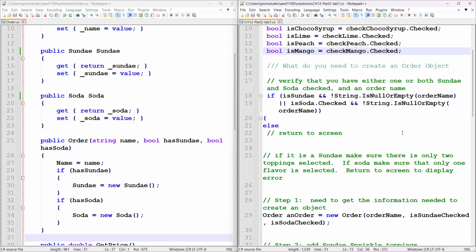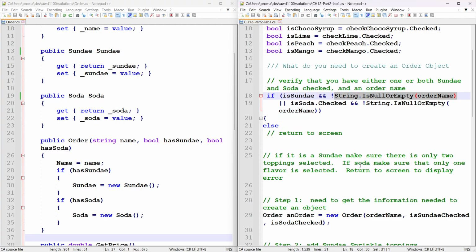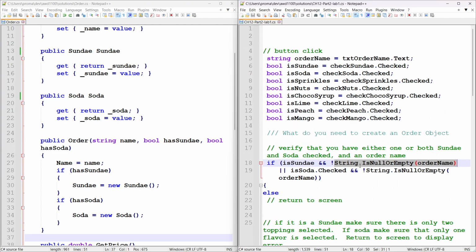So like I first said, we come in here and you want to verify that you have either one or both of Sunday and soda checked, and an order name, right? So in this case, we're saying if it is a Sunday, and this is a string utility. And if you want to go ahead and make a screenshot of what we're doing, if you're still working on getting this lab done, that's fine. Obviously there's different solutions to everything, so maybe your solutions could be a little different, but if you want to make screenshots to help you out a little bit, feel free to do that.